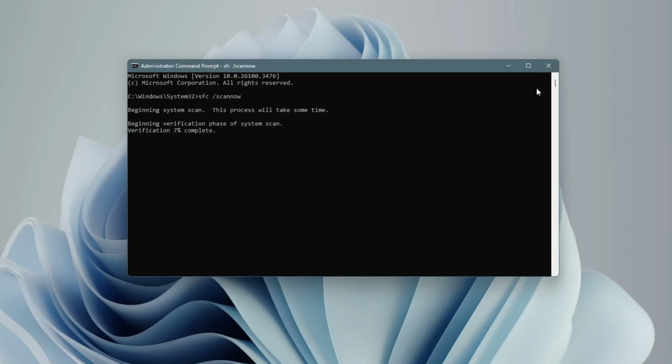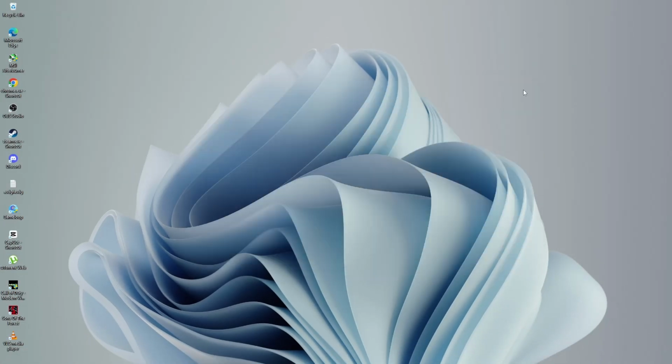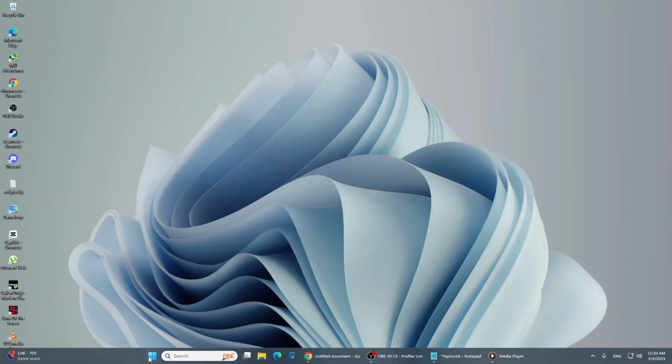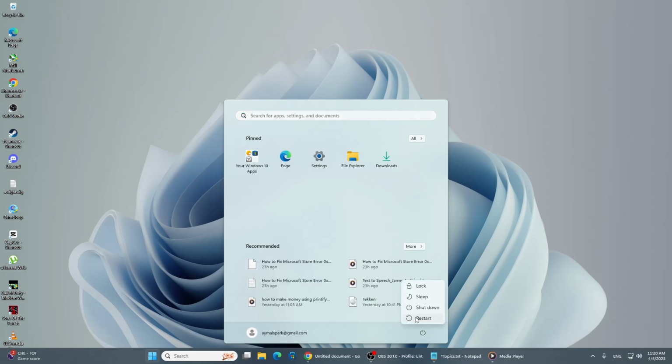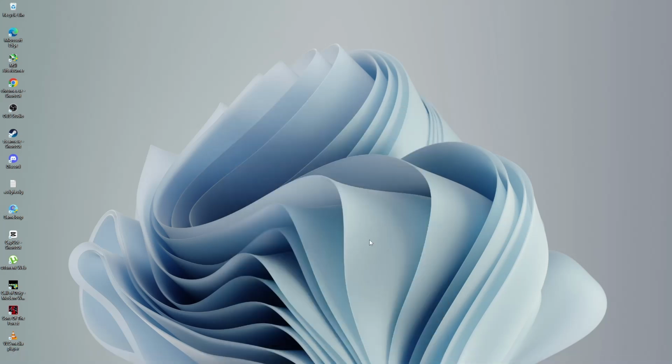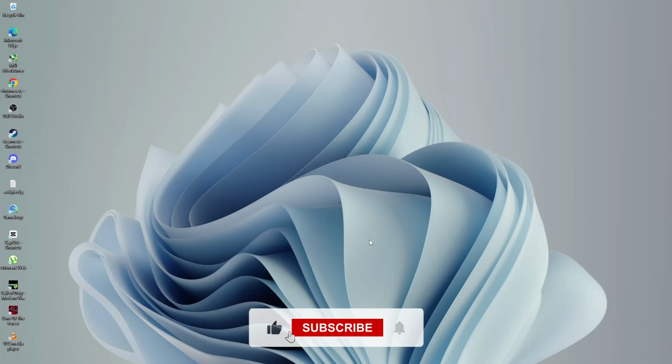If it fixed anything, close the Command Prompt window. Now restart your computer. After the restart, go back and try installing the update again. These steps usually solve the problem for most users. If the issue still happens after this, there may be more serious system problems or update conflicts. But for most cases, using the troubleshooter and the system file checker will fix it.